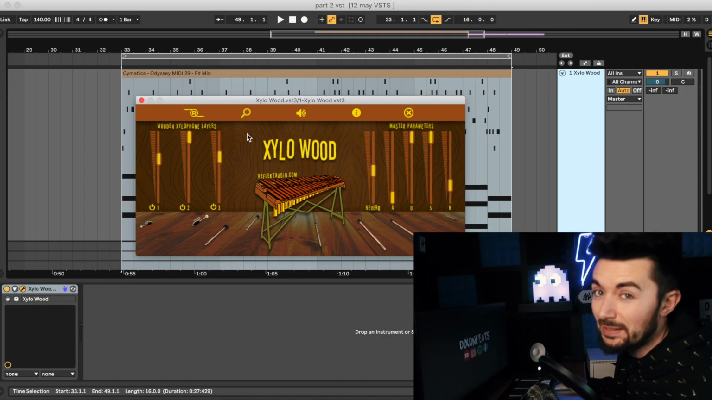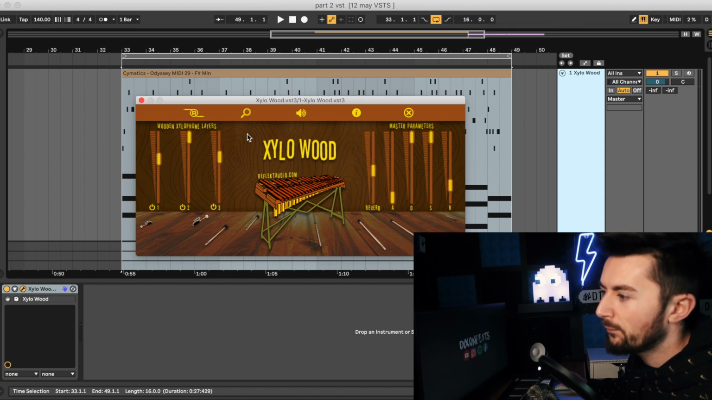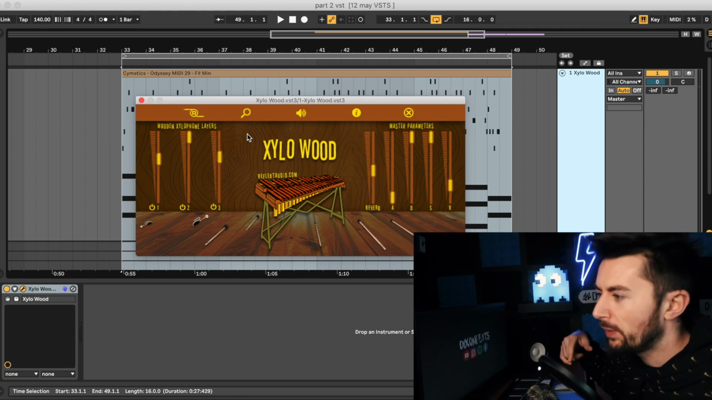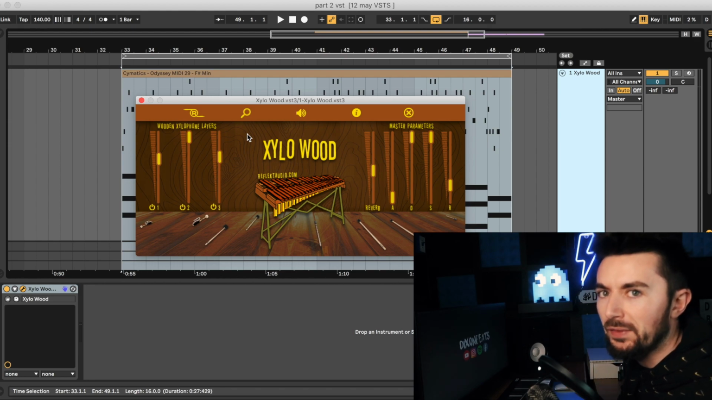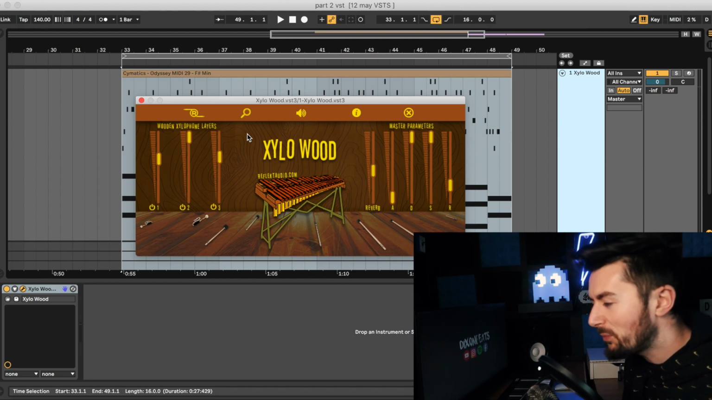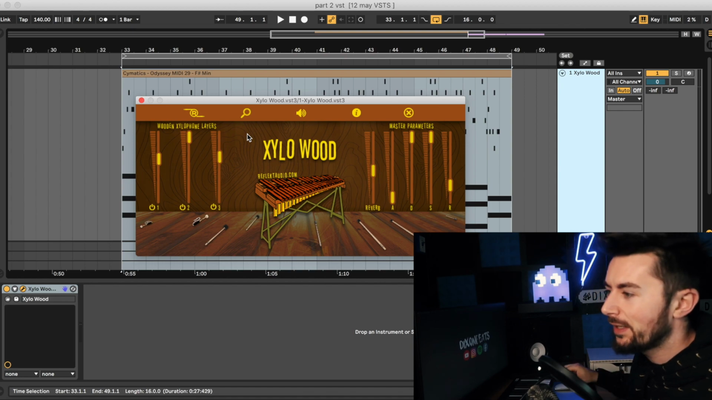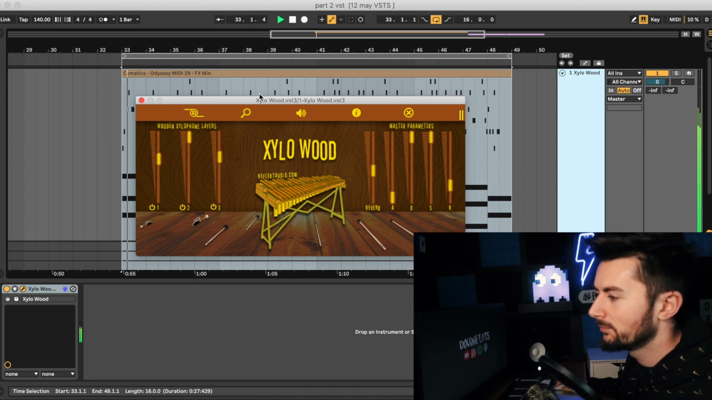So the next one on the list is Xylo Wood by Reflex Audio. You can get this at reflexaudio.com in the description below. Reflex Audio do a bunch of different VSTs. To be honest, some of them are good, some of them are not so good. This is one of the good ones, and this is what it sounds like.